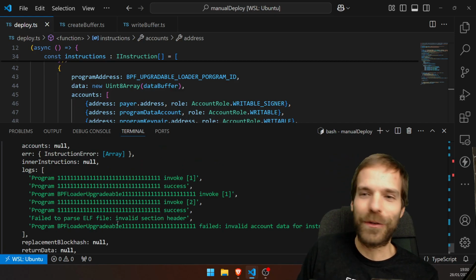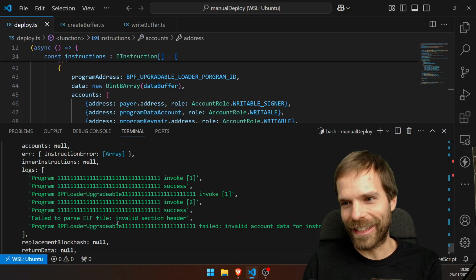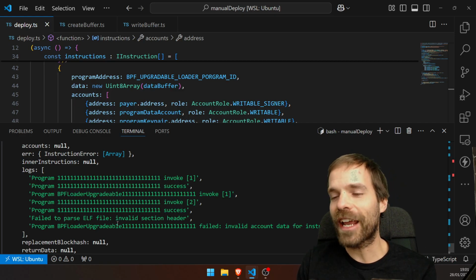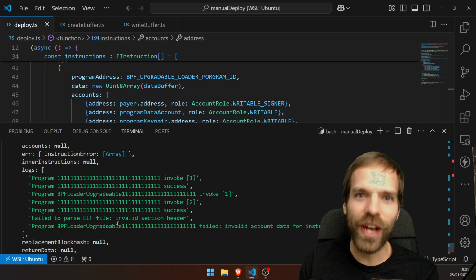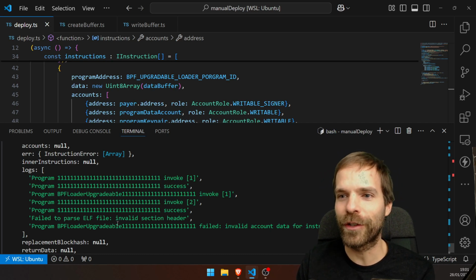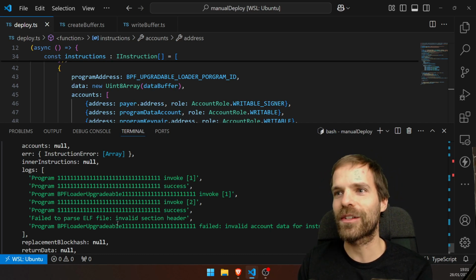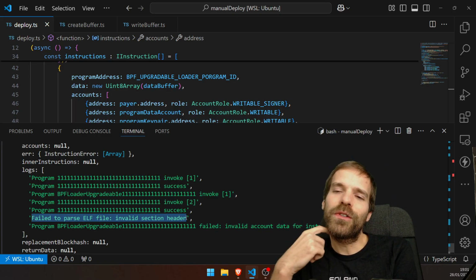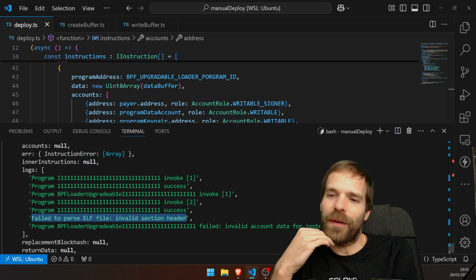Wow, when we deploy, it actually reads the ELF file to check that it's valid. Cool. So my writing was not correct. I might have messed up some offset or something. Invalid section header. So it does checks before. We can't deploy if we don't have a proper program. That's cool. If it was just invalid account data for instruction, I would be like, yeah, what does that mean? But with this, I could now go and read the buffer account and see what I've written there.